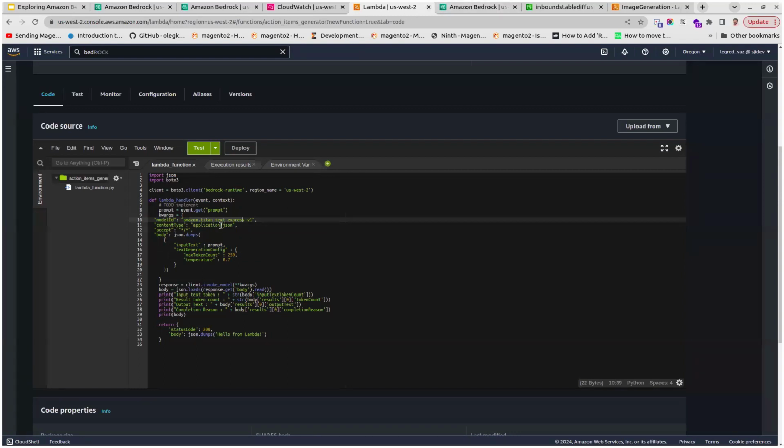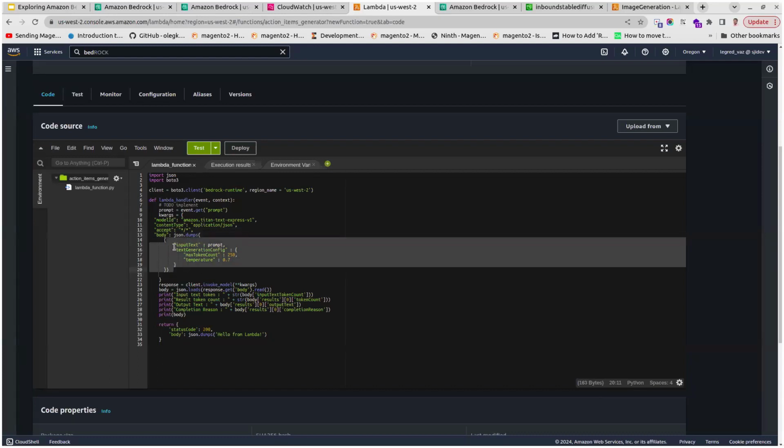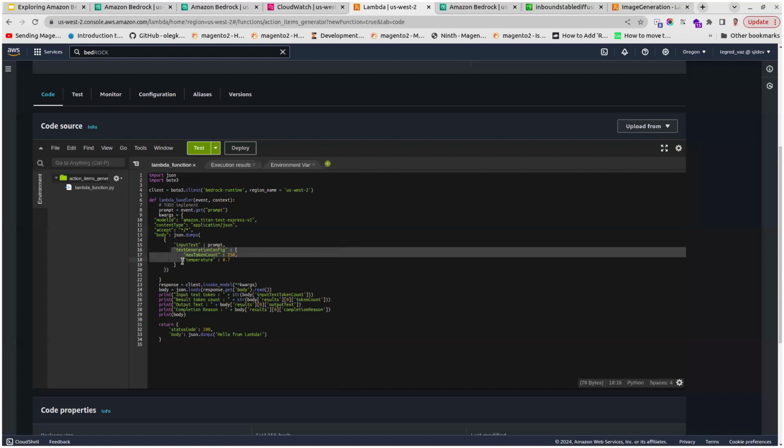Then the content type is application/json, which is what we're sending, and accept is what you're going to accept. You can put application/json there as well. Now the main part is the body. This has to be a string, so we need to dump it as a string because it's application/json. This dictionary will get converted into a JSON string. You need to provide an input text, and the input text is the prompt.